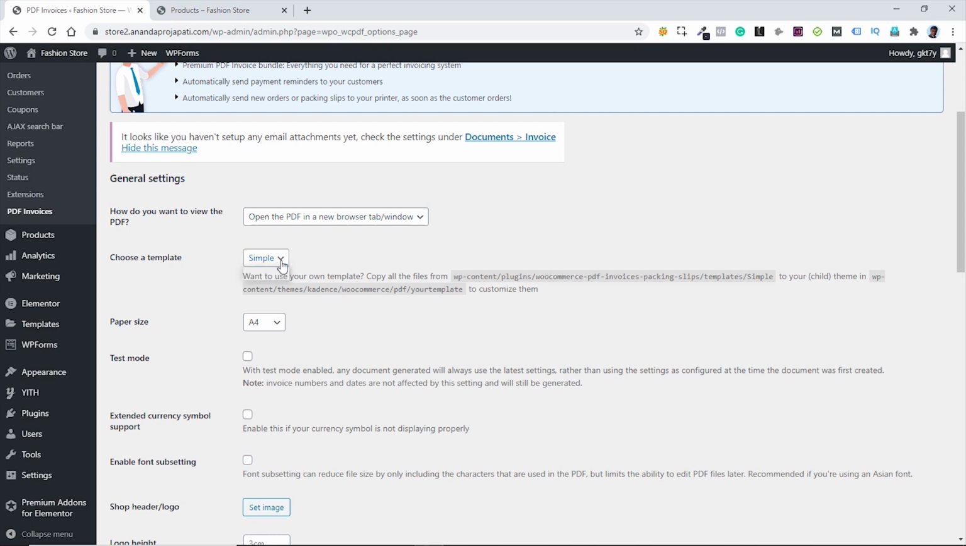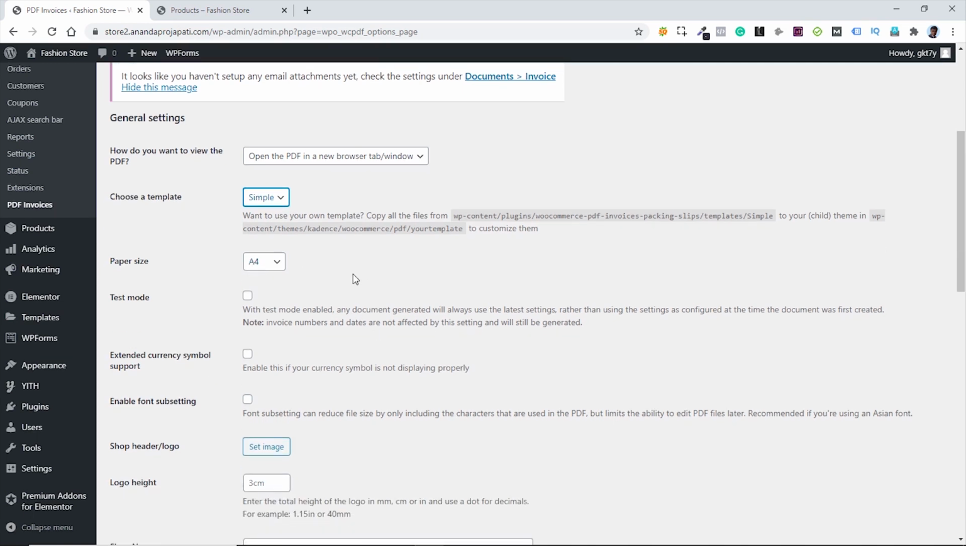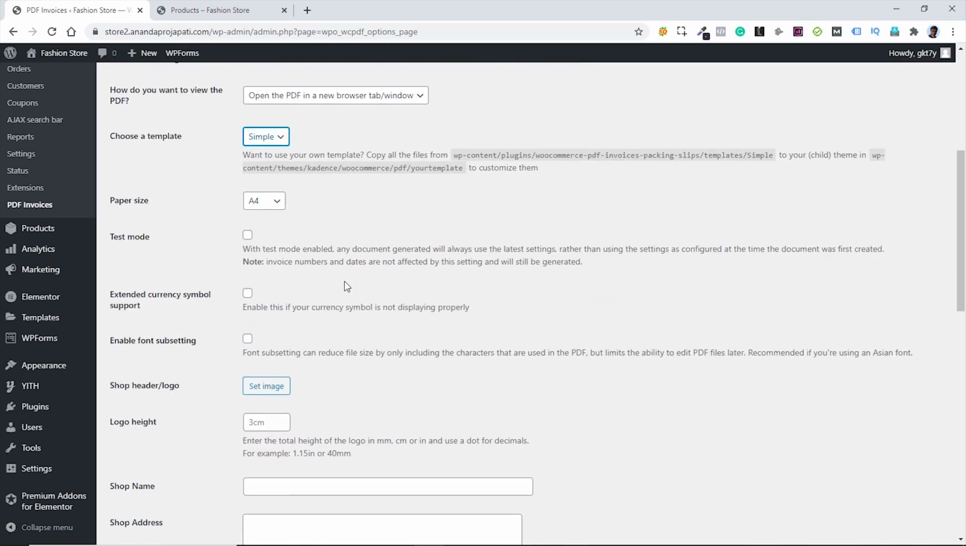We only have one template, so keep it simple. Paper size is A4. If you want to test the invoice, you can turn on the test mode, and every time you make changes, you can refresh the PDF. It will reflect the changes. I'll keep it unchecked.